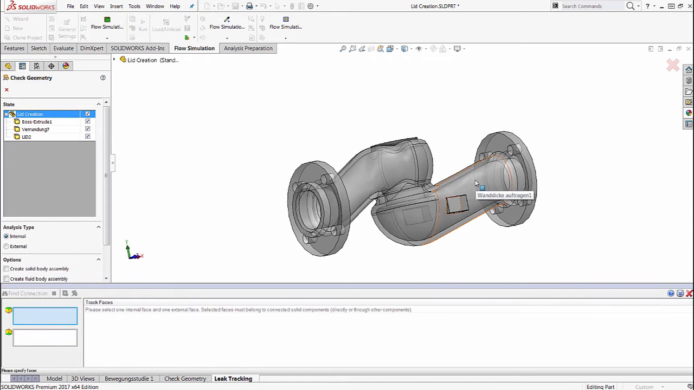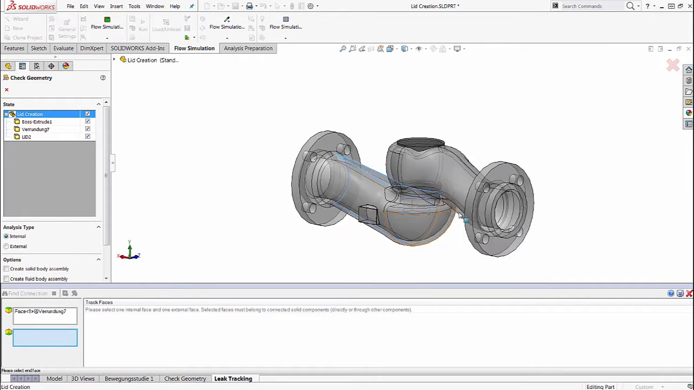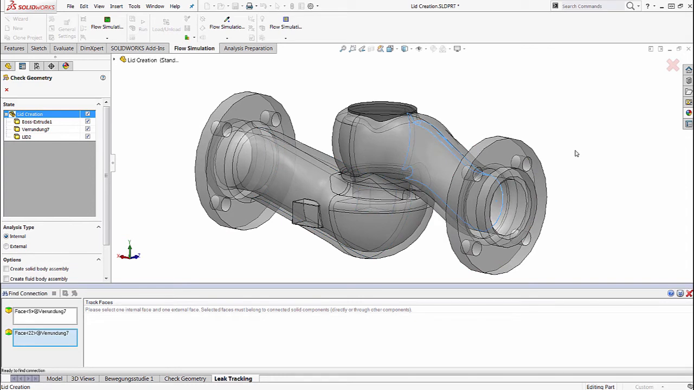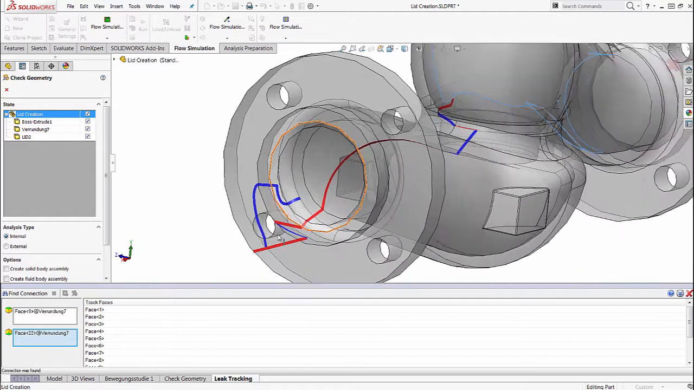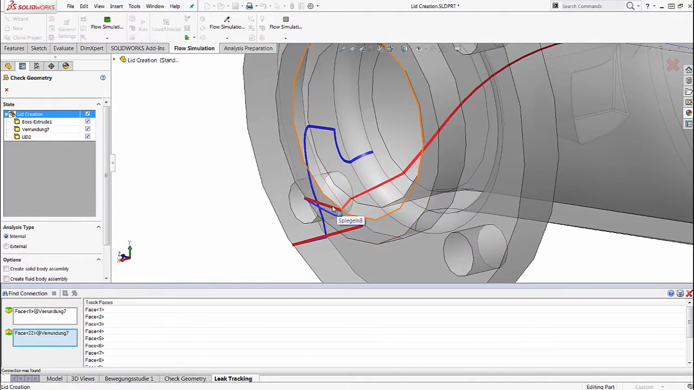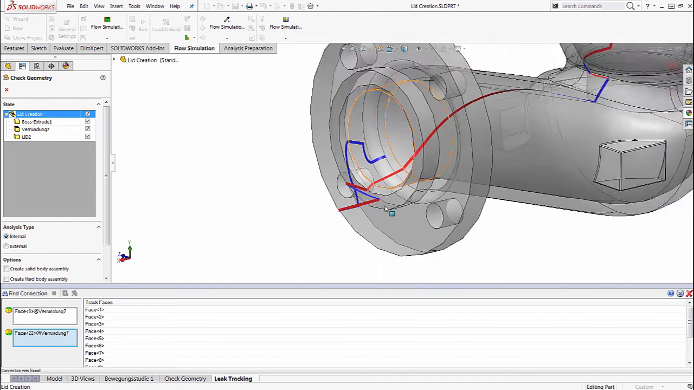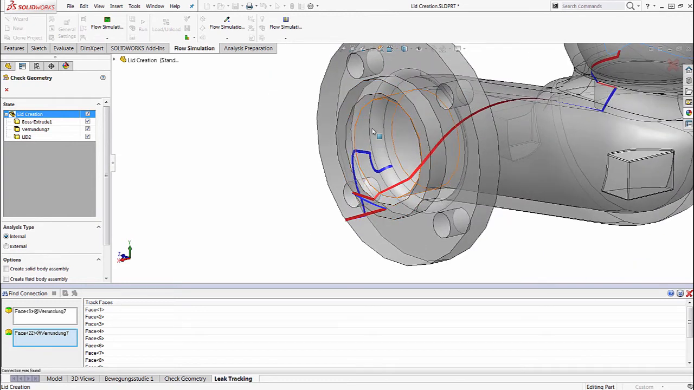This lets you select an external face and an internal face. Once you select those two and hit find connection, it's going to find a way where it can connect those two, and that's going to help you find out where the leak is. For example, in this case, it's shown that in this particular region, there's a leak here. This tells me there's an opening here that hasn't been closed, and I can use the lids option to close this opening to then run a simulation.